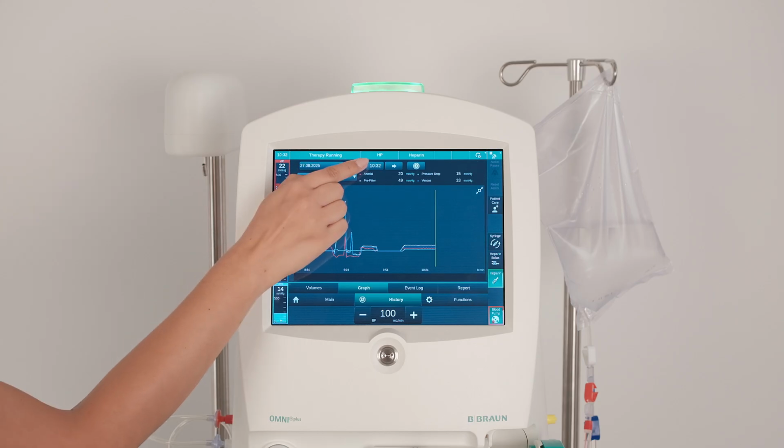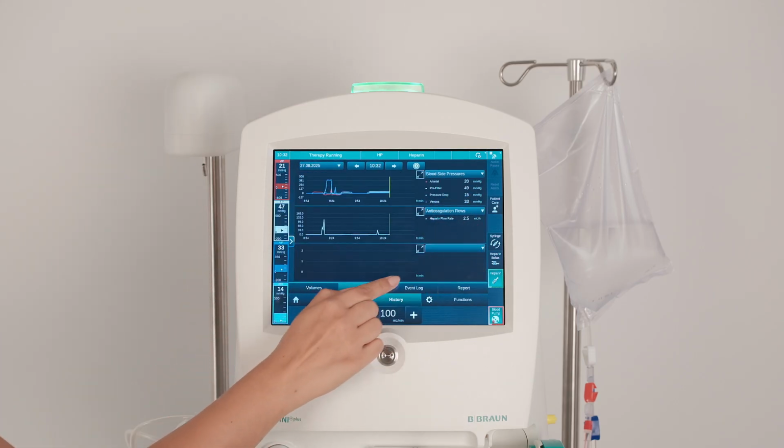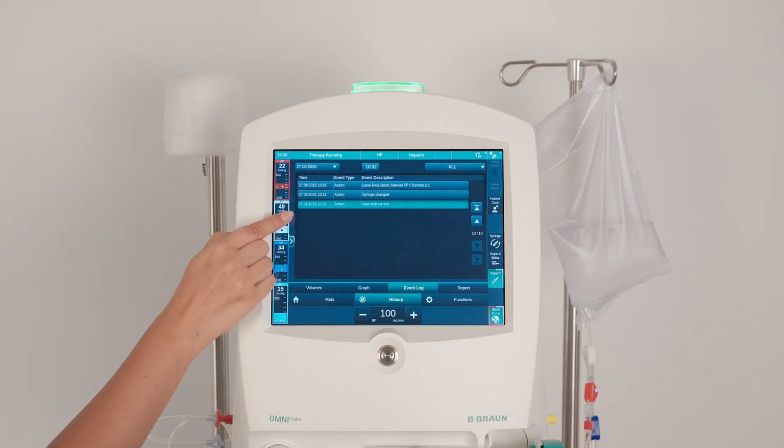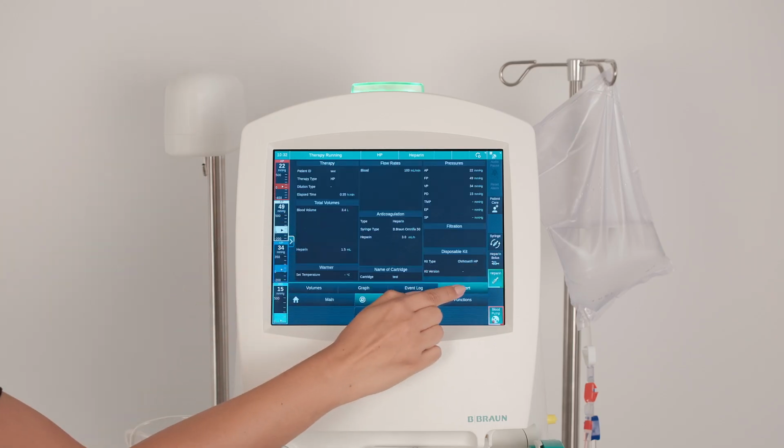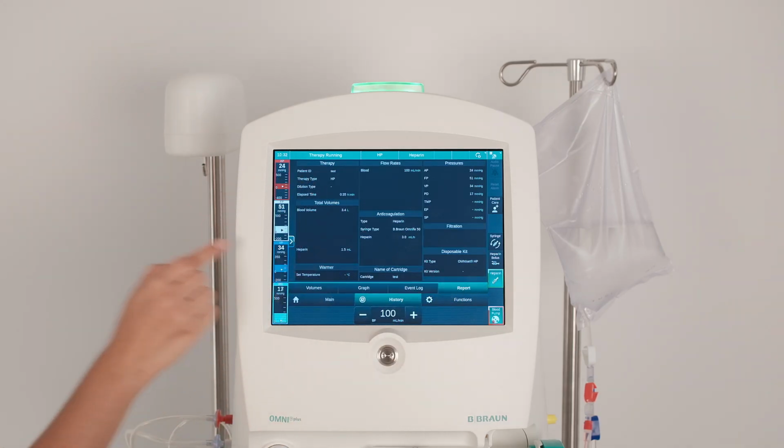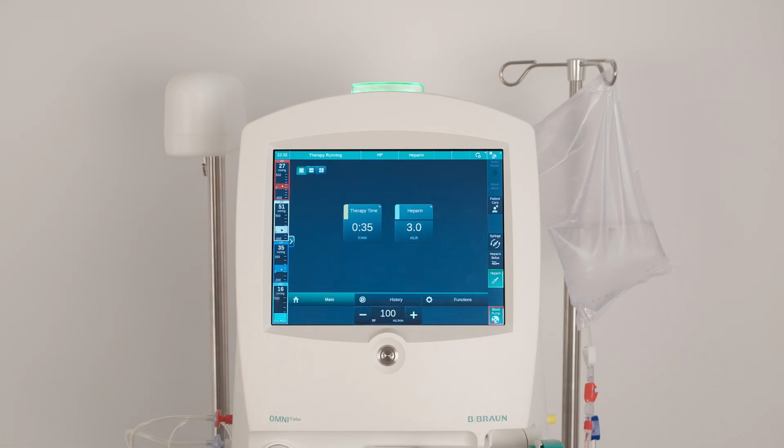You can select the date and the time you want to view. To view the full list of events, select Event Log. By pressing Report, you have a full view of the current treatment, including all the volumes exchanged and removed. Press Main to go back to the home screen.